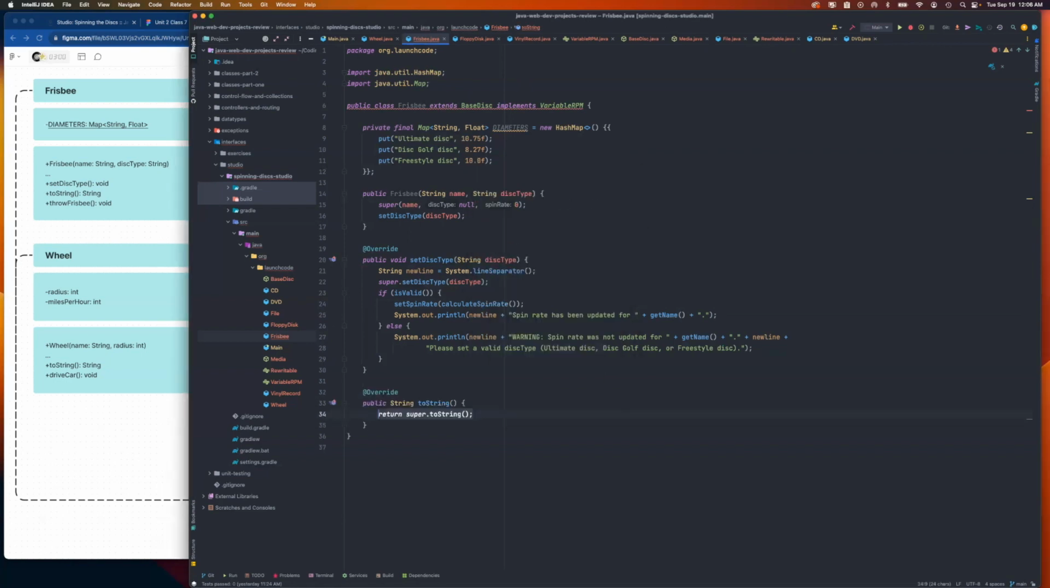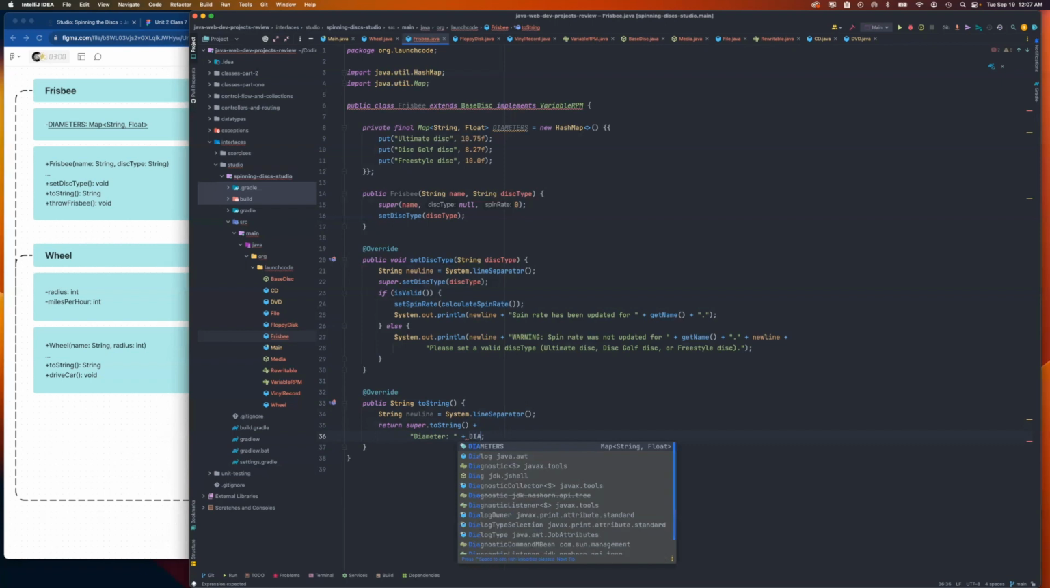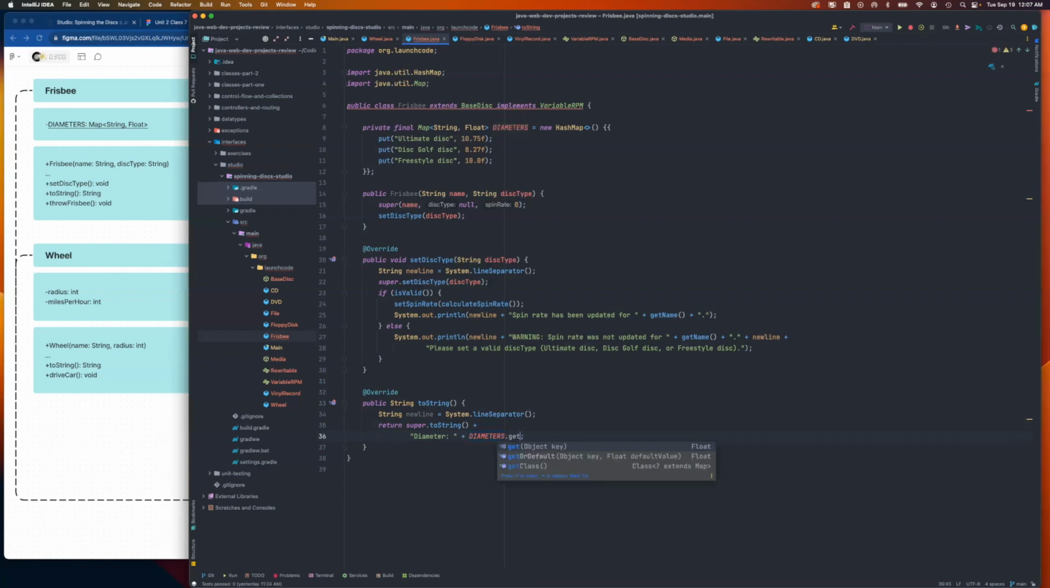We're going to make use of super. And I'm going to just borrow this. How's that? But we're going to tack on another line that says diameter. So we can have this information as well. And this is where we go into diameters and get disk type, because the getter is actually in base disk, plus new line. Oops, I think I did that. No, I did do that right. Okay, good.